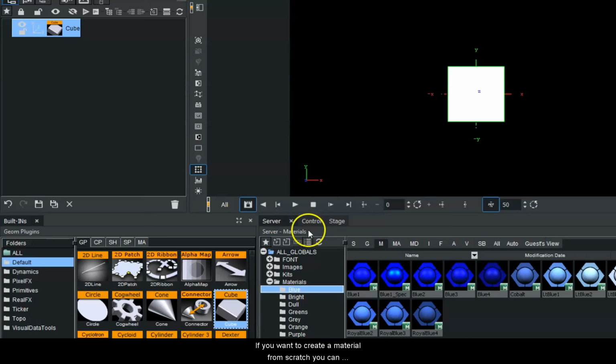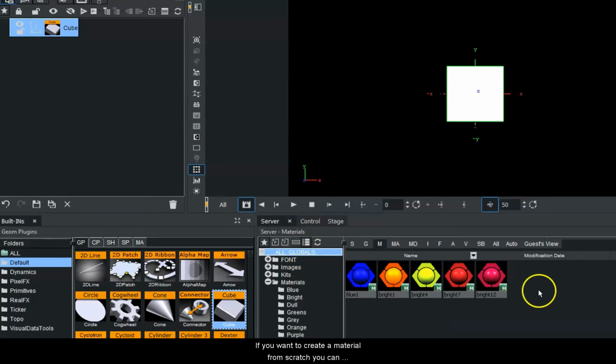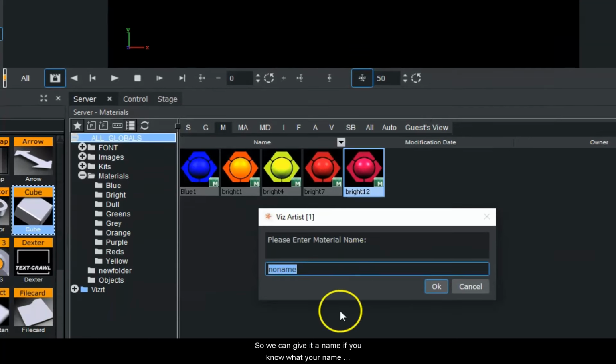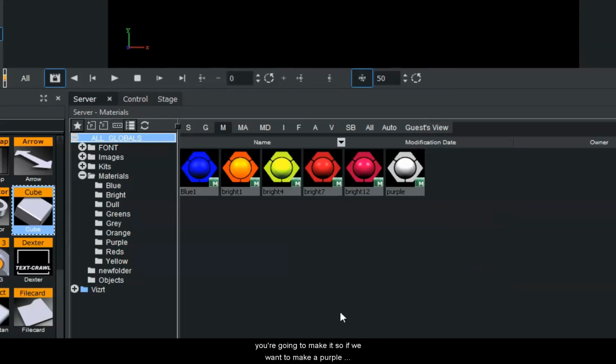If you want to create a material from scratch, you can just come into your M tab window here, right click, and there is a create a new material tab. So we can give it a name if you know what name you're going to make it. So if we want to make a purple material here, we can give it the name purple. Now when we hit OK, it creates it white by default. So that means we need to double click on it to go into the material editor.